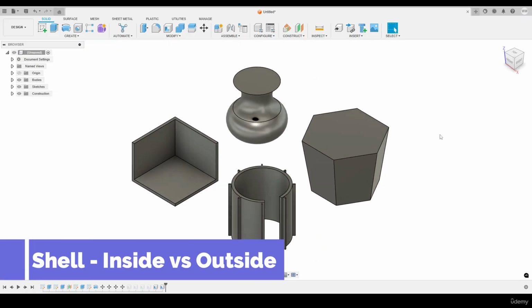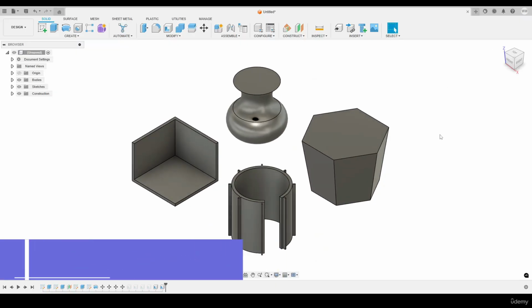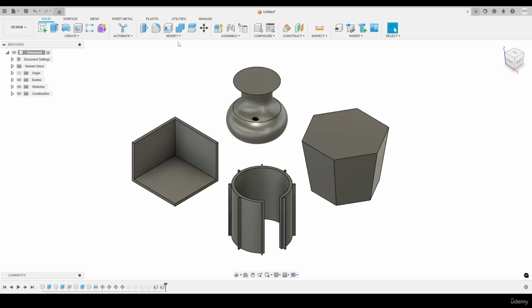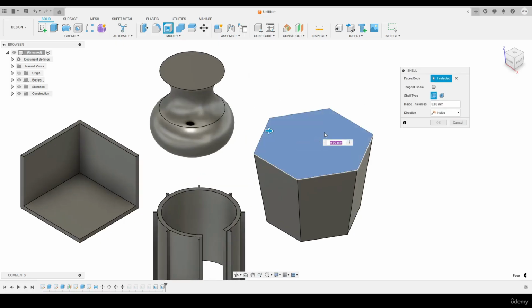So far, all of the shelling we've done has been in the direction of inside. Let's now take a look at shelling on the outside. A toolbox pops up. I'm going to choose this face here, for example, and this one. The default direction is inside. So if I type in, let's say 10 mil, we're shelling the inside of the material, but notice that the thickness that we've assigned as 10 mil is actually going in the inside direction.